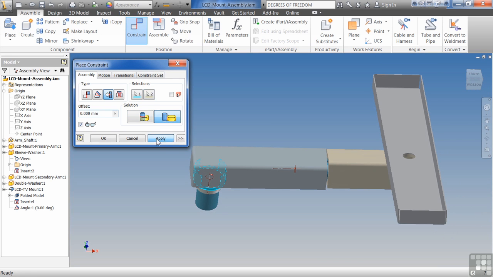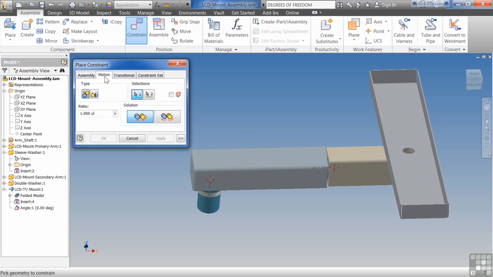And just like the flush and mate, inside, outside, how do you want those two faces to go together? We have two more that I'm not going to go into a whole lot of detail. This is very much a ball bearing or roller slides or something like this where you can actually have motion movements. Then you have transitional, which would be kind of a pipe sliding up and down a square tube or something like that. And then you get into constraint sets where it understands the different sets. Just due to time, we're not going to get into those. We just don't have the time to go through each individual one.